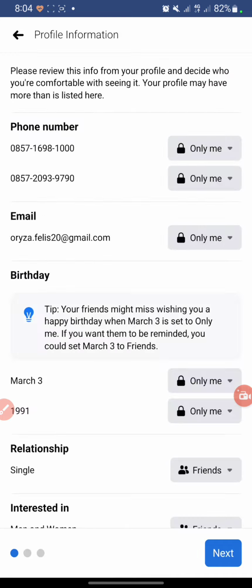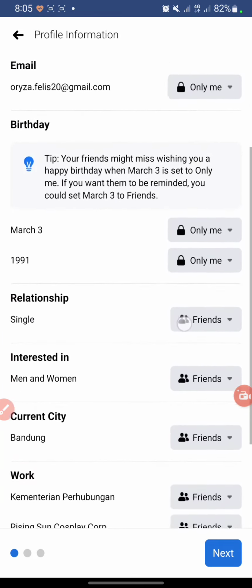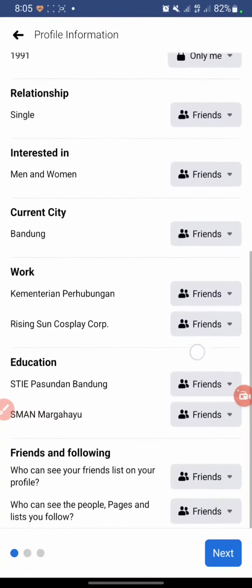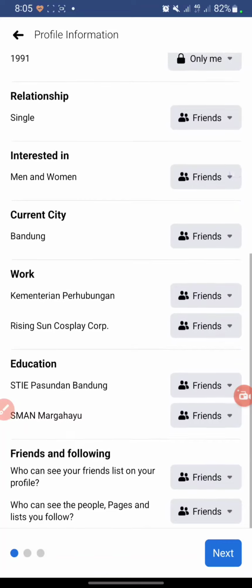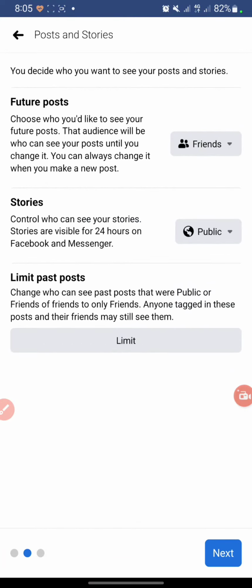Click continue. Then you can customize visibility settings of your phone number, email, birthday, relationship, interested in, current city, work, education, friends and following. Then click next.